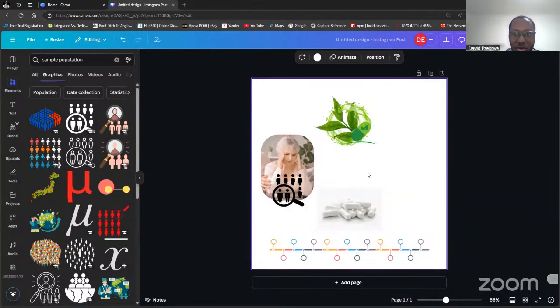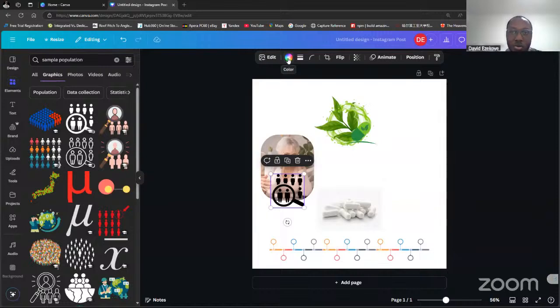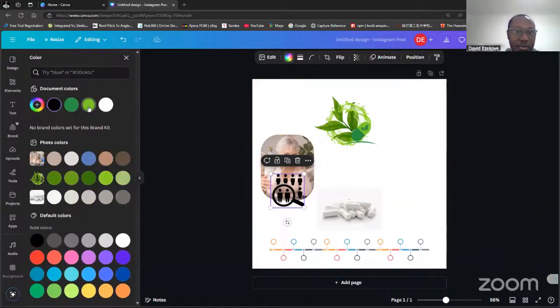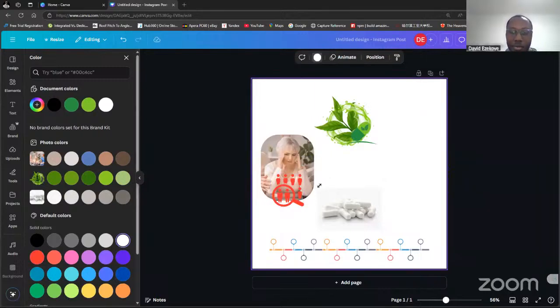I can change the color if I want to. Once you click on it, you go up here and you see the color option. You can click on it and change the color. I'll use the color red, because red depicts the problem. Okay, and then we have the sample size of 120. This represents the sample size of 120.